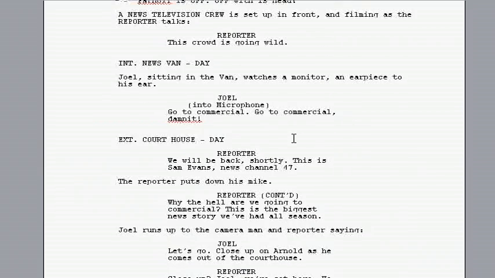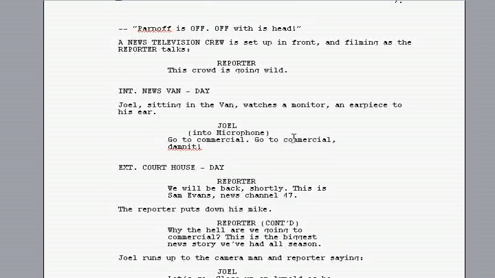But let's just take a look at the basic format. Once you understand the basic format, you can sort of play around with it and create your own style. Every writer has a different way of approaching the process. So basically, you've got your interiors, your exteriors. These are your scene headings. Very simple. And then below that, you have your action.